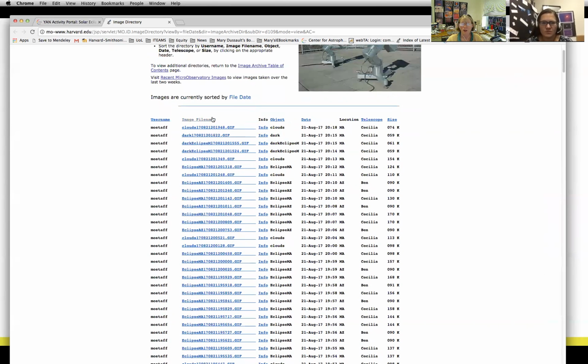And you can sort on the MicroObservatory image archive by telescope, which will also end up sorting by location. Or you can just compare one with the next.